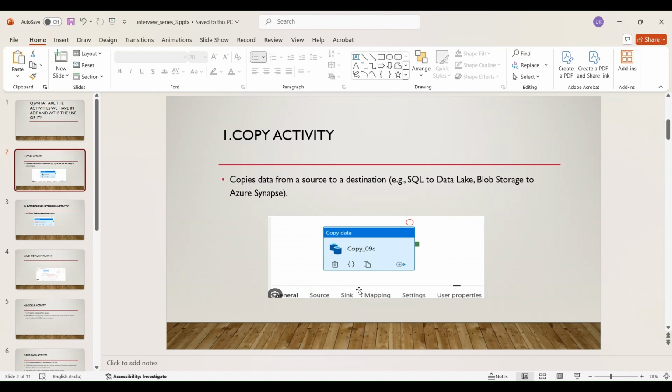So the copy activity will copy the data from one source to a destination. We may connect with different sources and different destinations, including SQL databases, Azure Blob Storage, Data Lake and more. Whenever we are performing any activities and any transformations, this copy activity is the most important activity, and it supports batch and incremental copy.